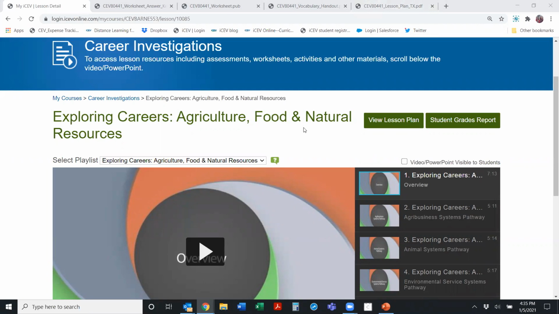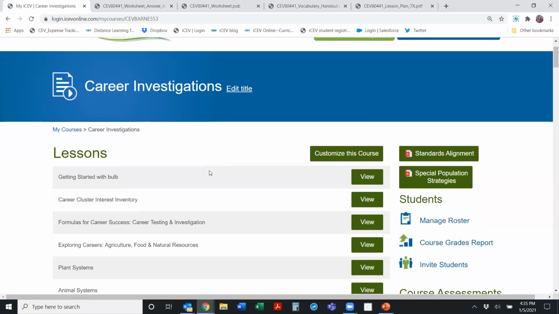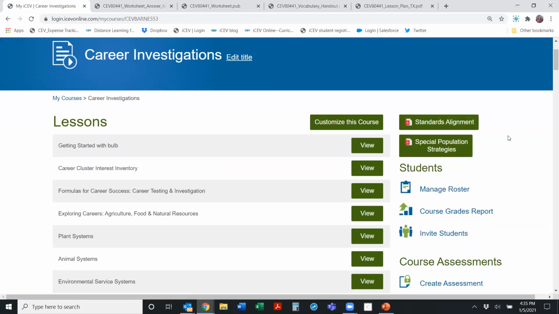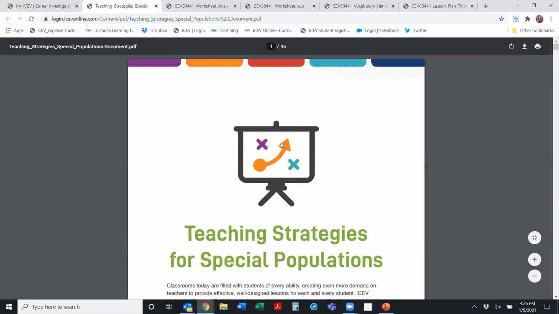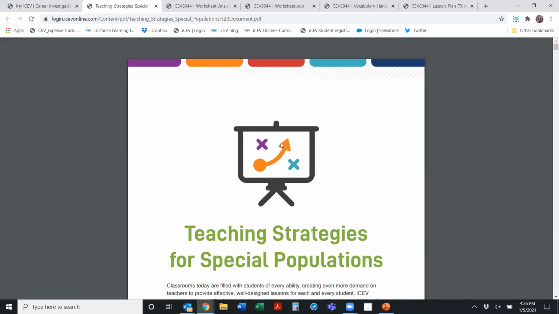Okay, so let me go back. I was showing you in this list of lessons right here. I showed you the standards alignment document, but now I want to show you this special population strategies document. If I click on that, it opens up in a new tab. This has been very popular.